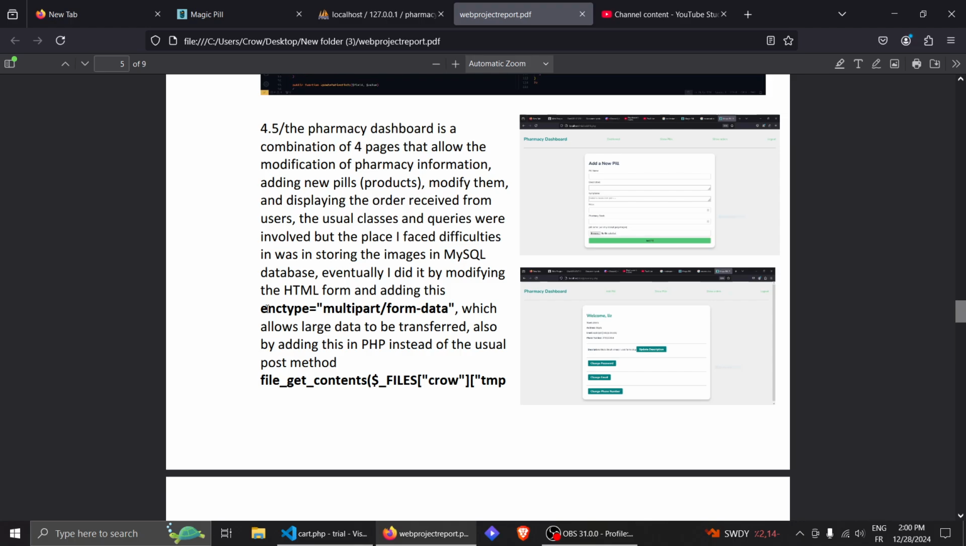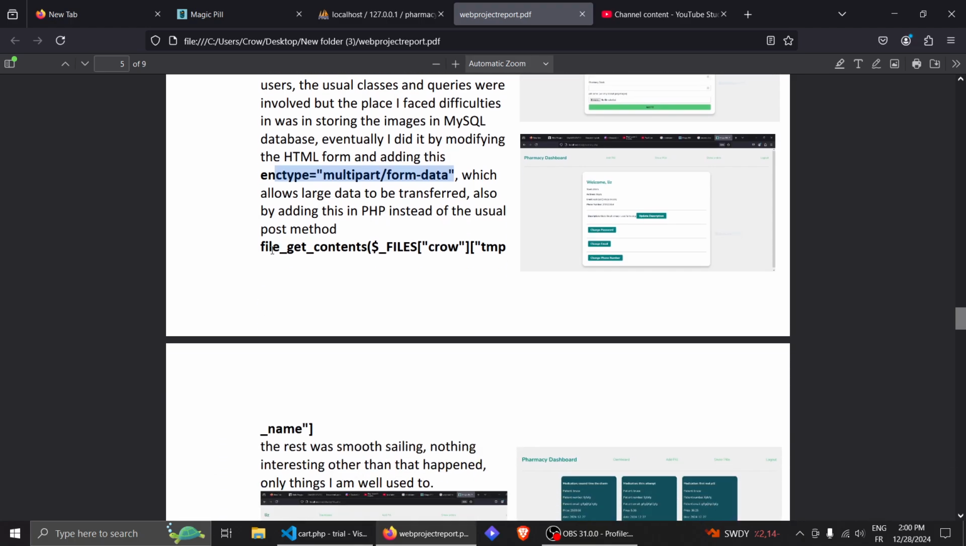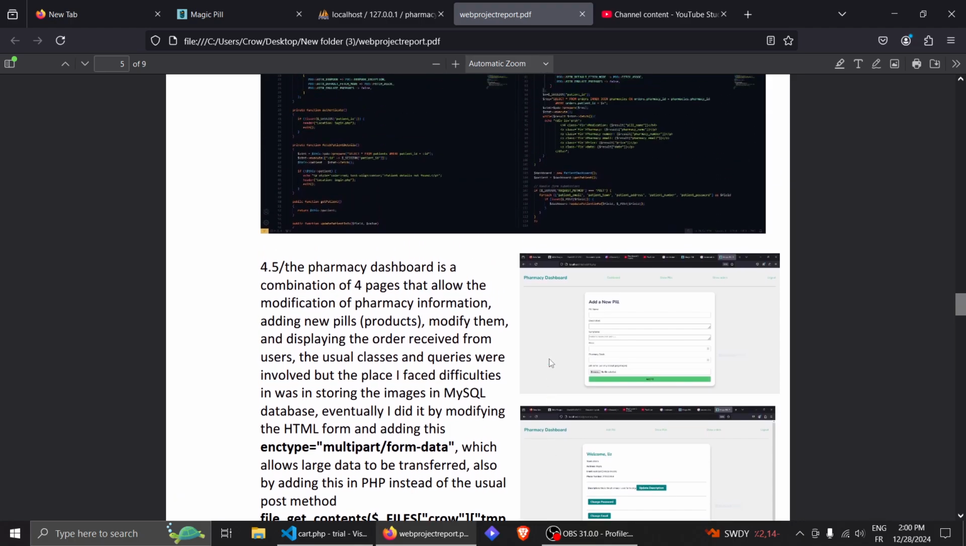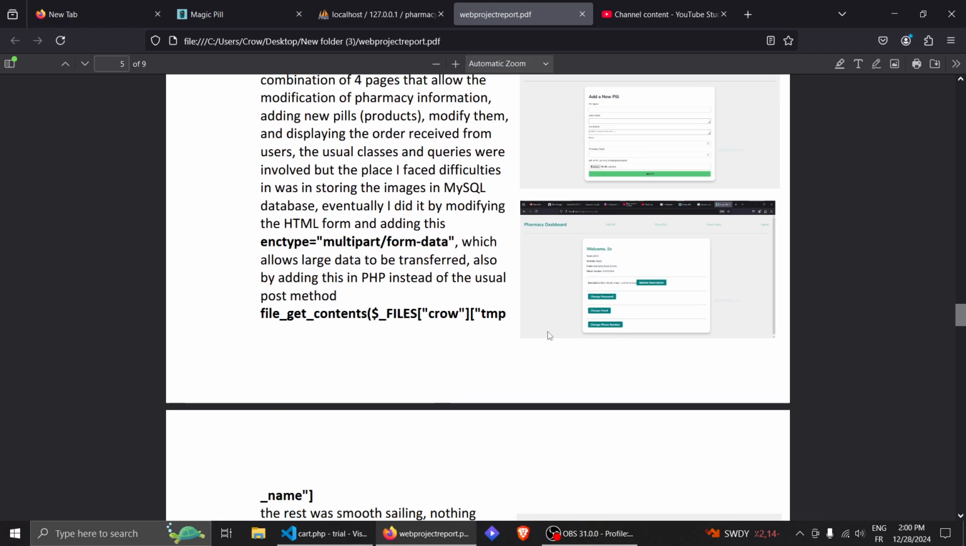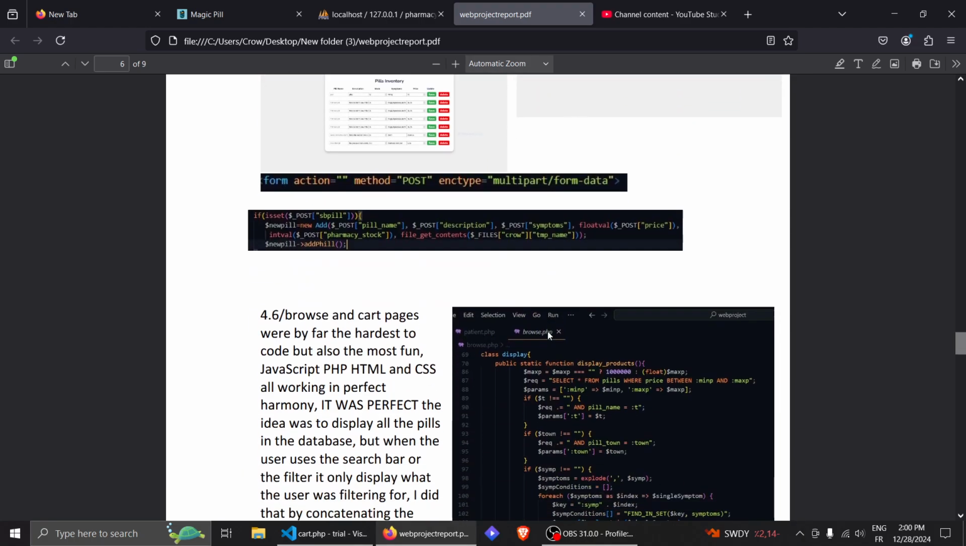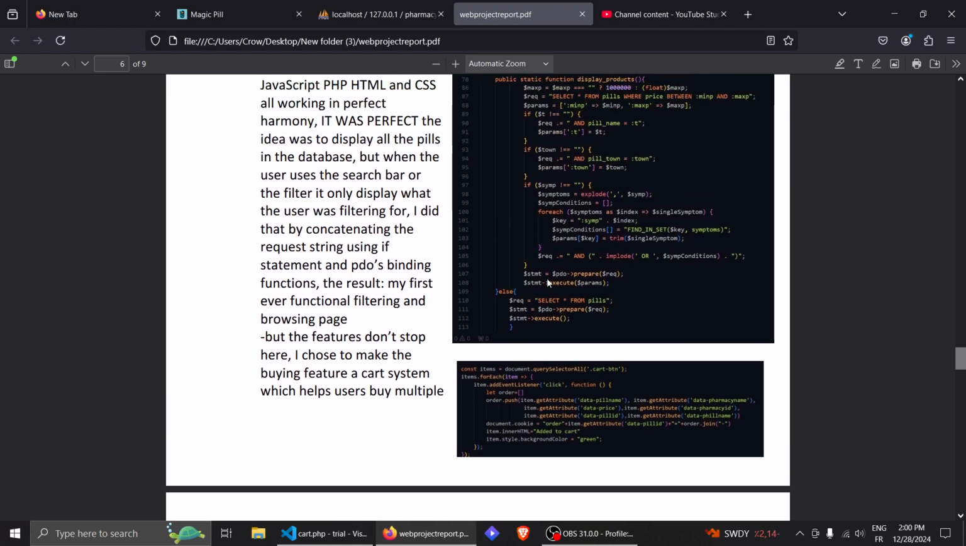I explained that I added this into HTML so data can go in multi-parts, which helps with large data, and I explained I had to add this into the PHP to make it work. The pharmacy dashboard was more or less easy to make. Just queries, just what we're used to as queries. The hardest part about it was probably the CSS. The browsing cart, I already explained it. We have the filtering system here.